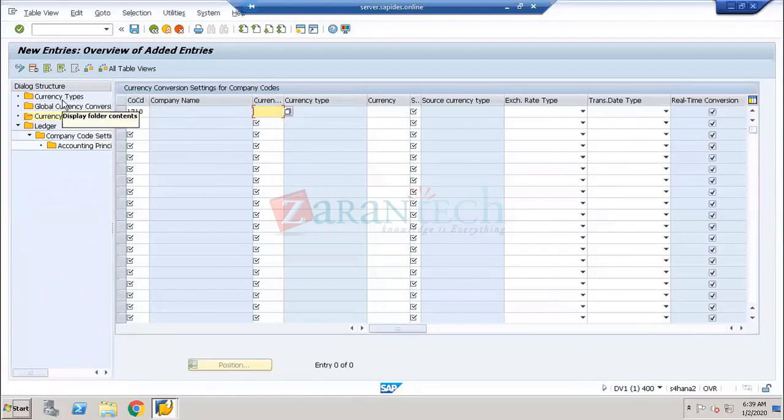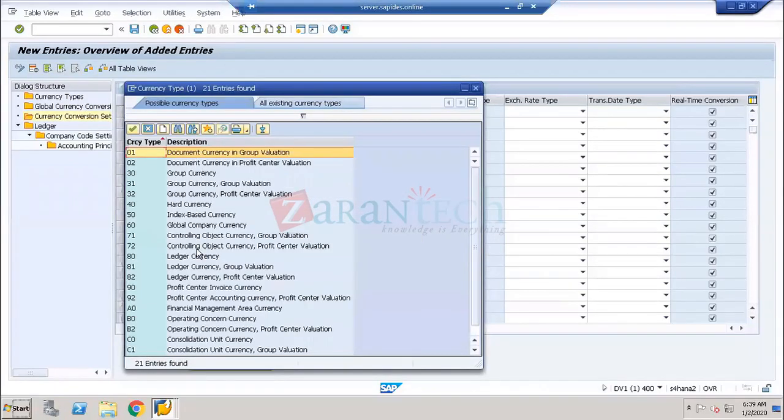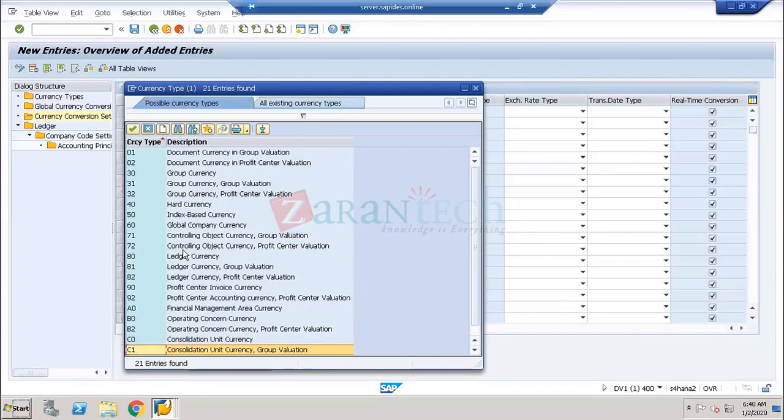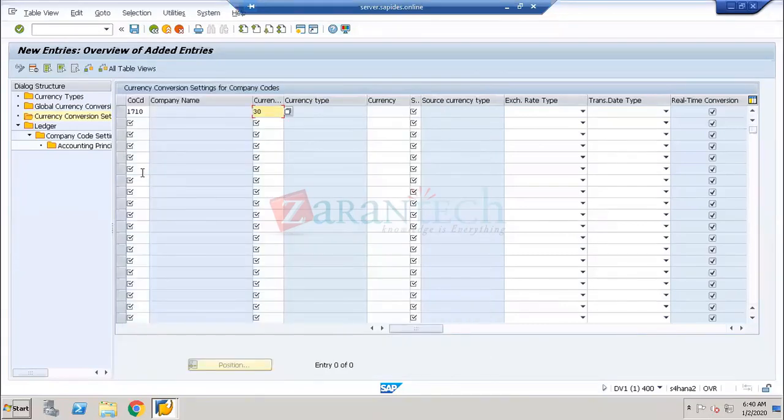Now, which are all the currency types which we set as company code specific? All these currency types will be displayed here, not a global one. Here you can see the C1 we have set as company code specific. Now what will I do here? I'll take one default one. For example, I'll take 30. Now 30 is company code specific.